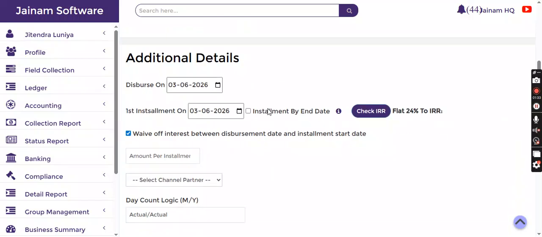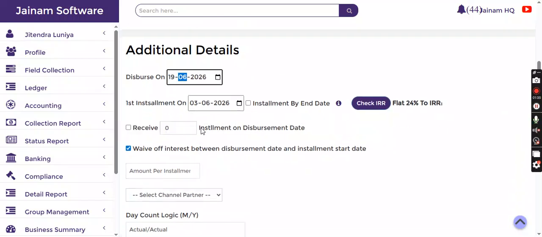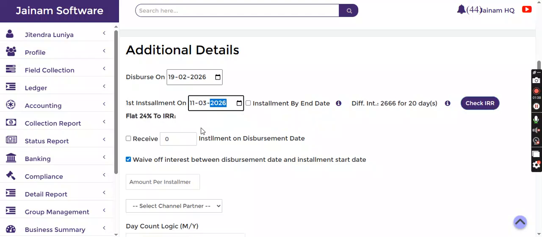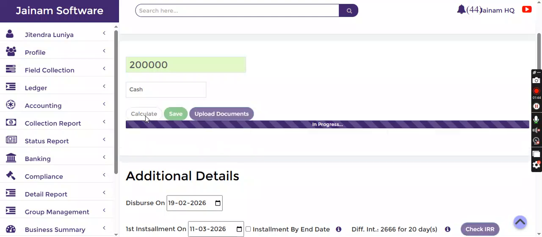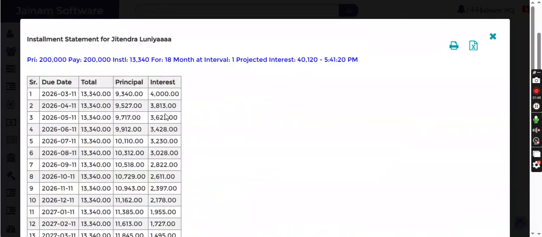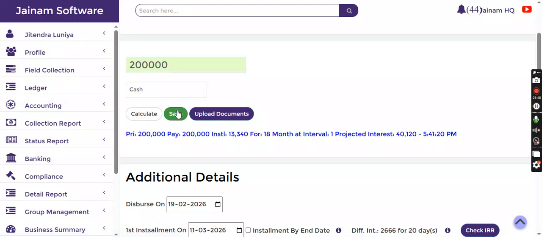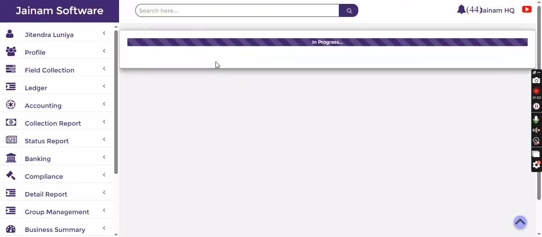So here now I select 19th Feb, 11th March. These interests do not waive off. It means that differential interest calculation will not be shown here, but when I click save, it will be added to the installment.